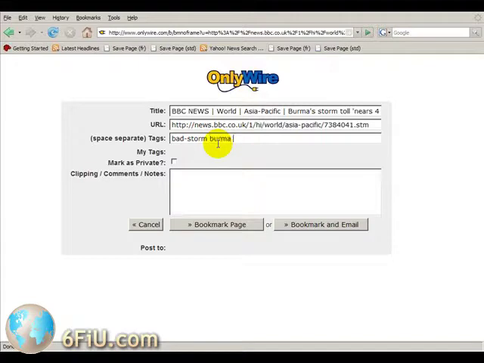Burma, high winds. Okay, with any multiple keywords with more than one word in, instead of a space just put dashes between them. That's all you need to do, or underscores. Then what you will notice is when you've used this service for a while, all the tags that you previously used, and remember tags are keywords, will appear here. And you can just click on them and they'll populate this field for you automatically.